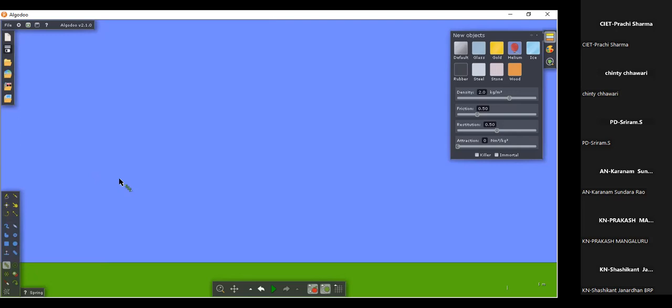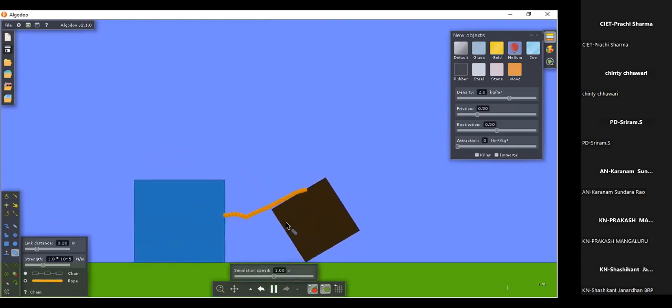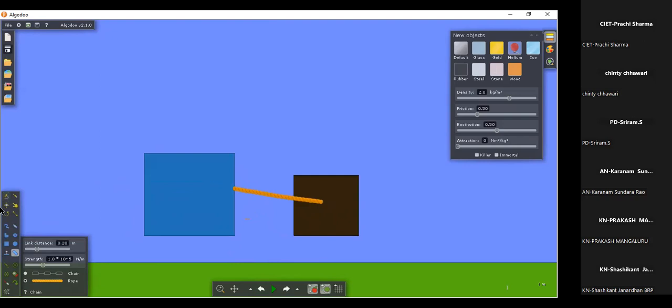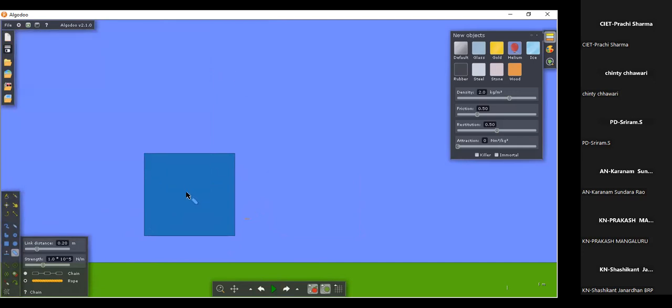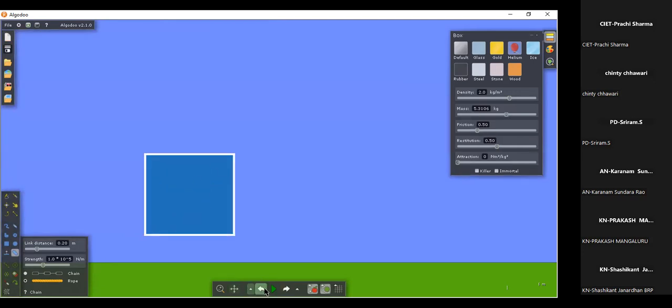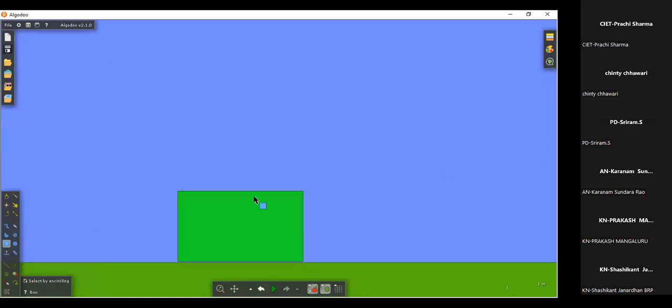So I will tell a few more things also. I'm drawing two objects like this, and here I want to join them using the rope. So I will click on the rope. You join the objects like this. A few more tools also.